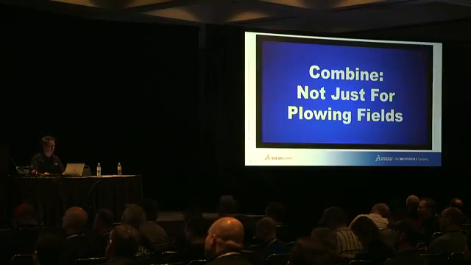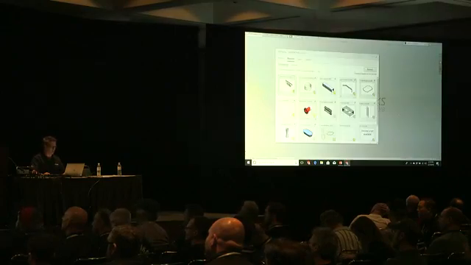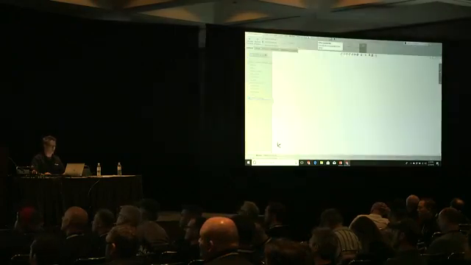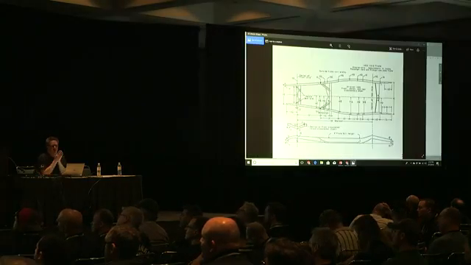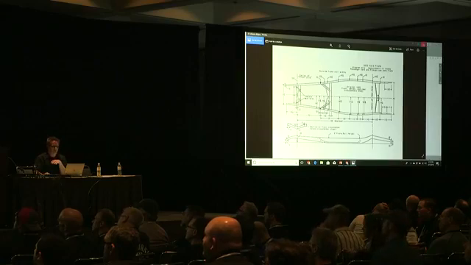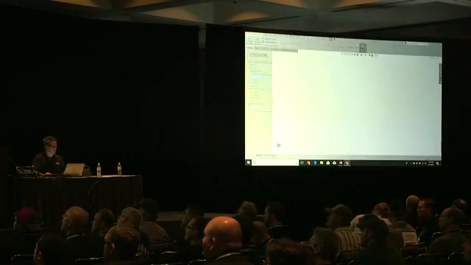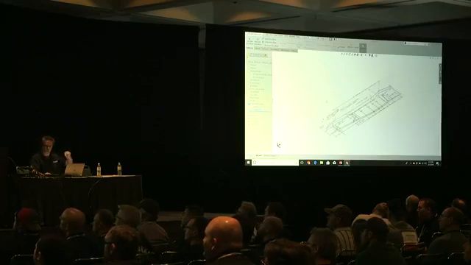It's okay. Combine, not just for plowing fields. Some of the new stuff that we saw this week really made me want to go back to this. Sometimes this is all you get. It's an old sketch, and it doesn't give you all the dimensions you need. How do you work around it? Well, what you can do is break it up, use the insert tool, sketch picture, line them up.